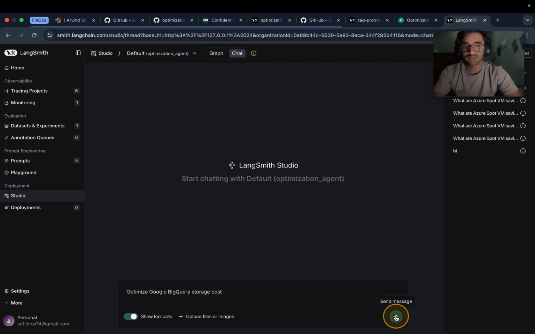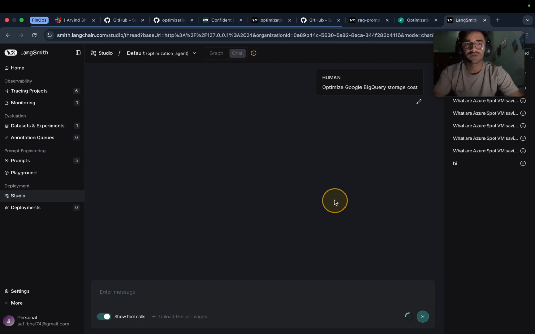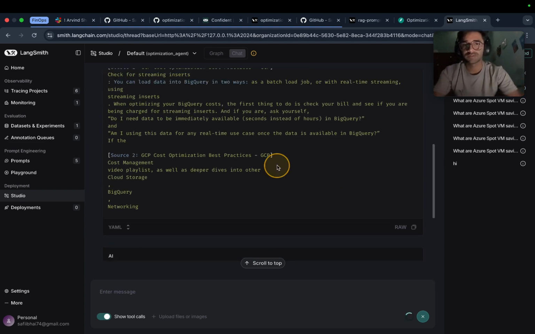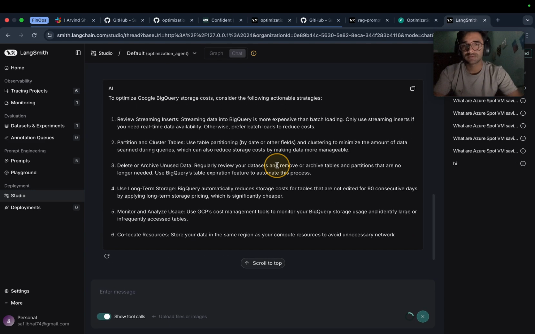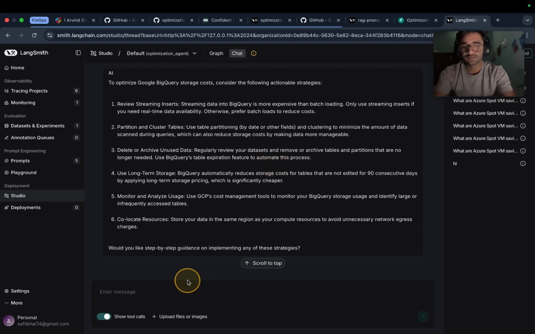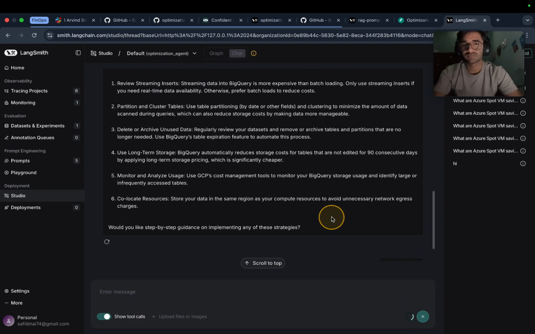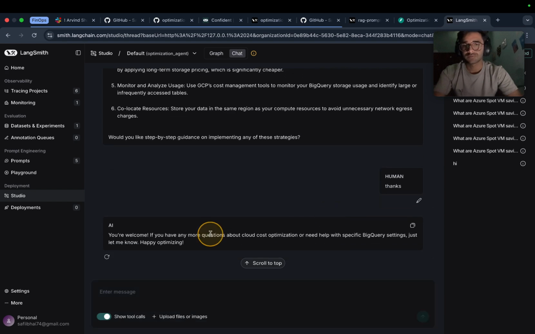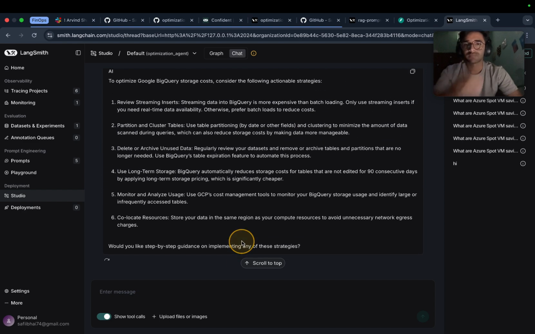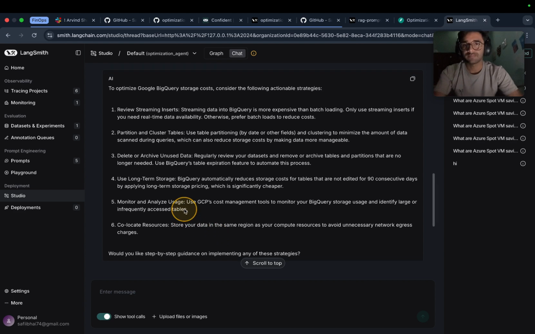Now I am going to test it on this UI. I'm enabling show tool calls and taking the query optimize Google BigQuery storage cost. It is using the retrieval tool call, retrieving the documents, and here you can see the final output. This LangGraph uses pre-built short-term memory already. I have not integrated long-term memory because it needs a database configuration, and it will take more time.